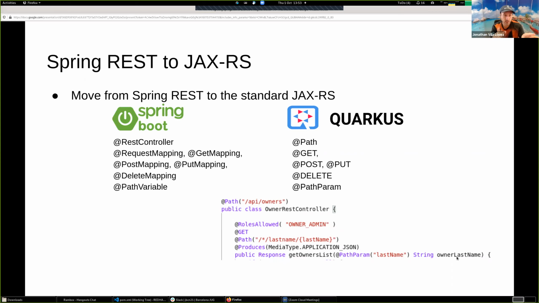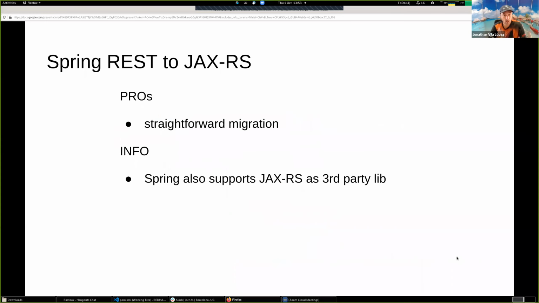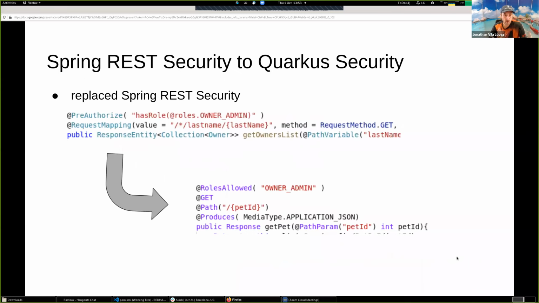And then I did have to break down that annotation, so using path, get, post, put, delete, and path param. But it's more a string replace than any other thing. And nothing to mention here. Everything was easy and straightforward.